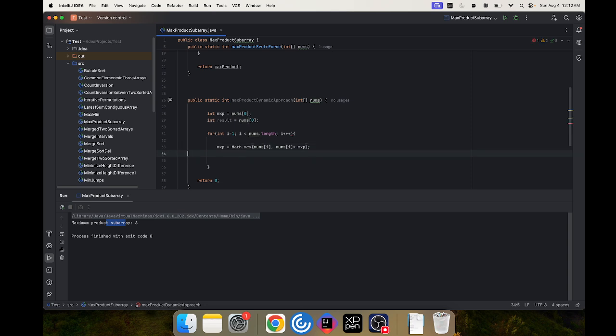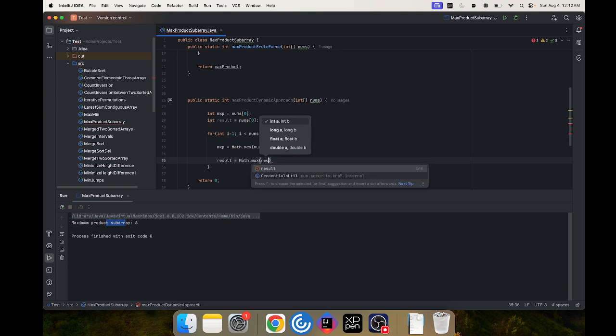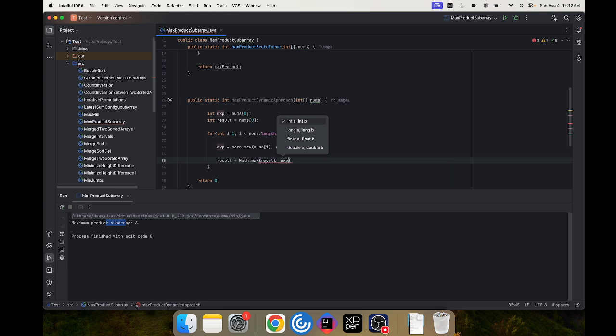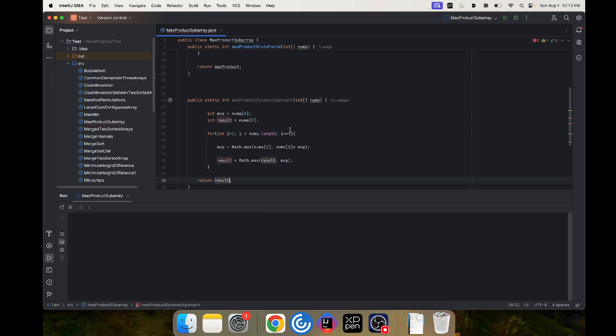Okay, and the same, I'm keeping everything into the result equal to Math.max of the previous result and the max p. Okay, now I'm taking this as a maximum product and I'm expecting the output is 6. The code is very simple, 2 lines of code.